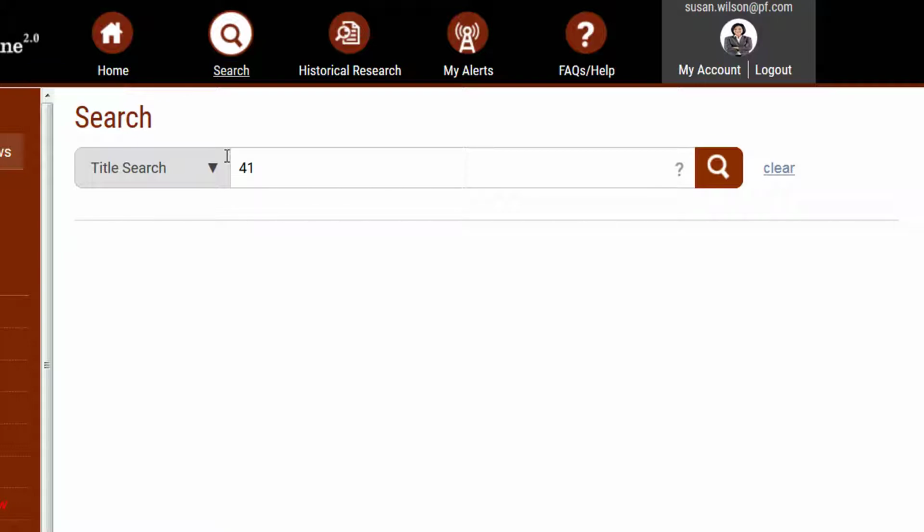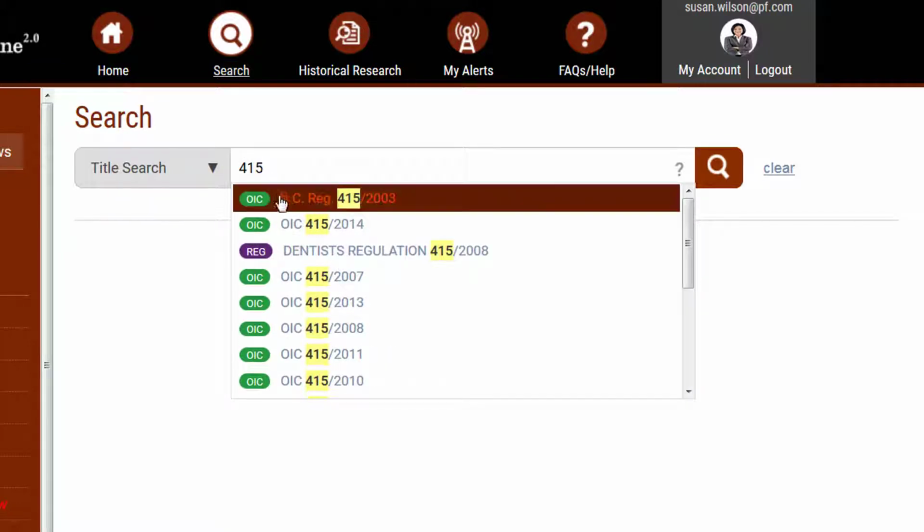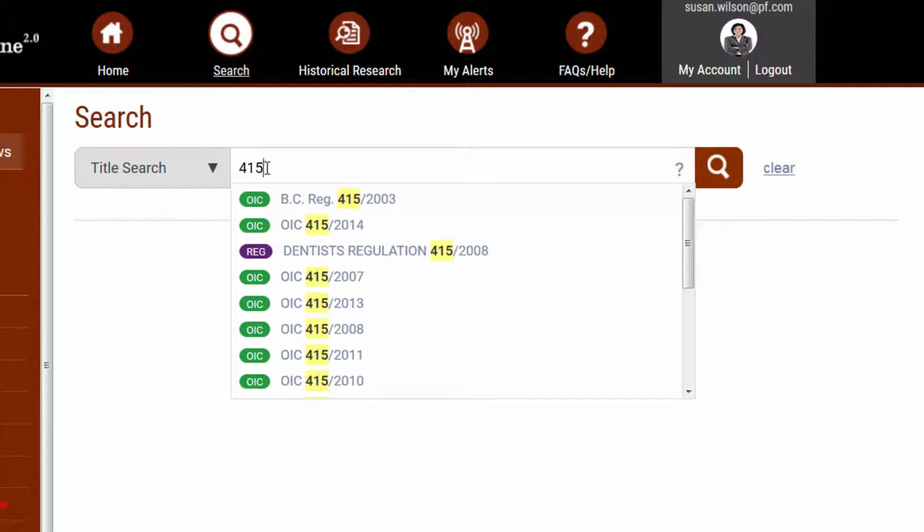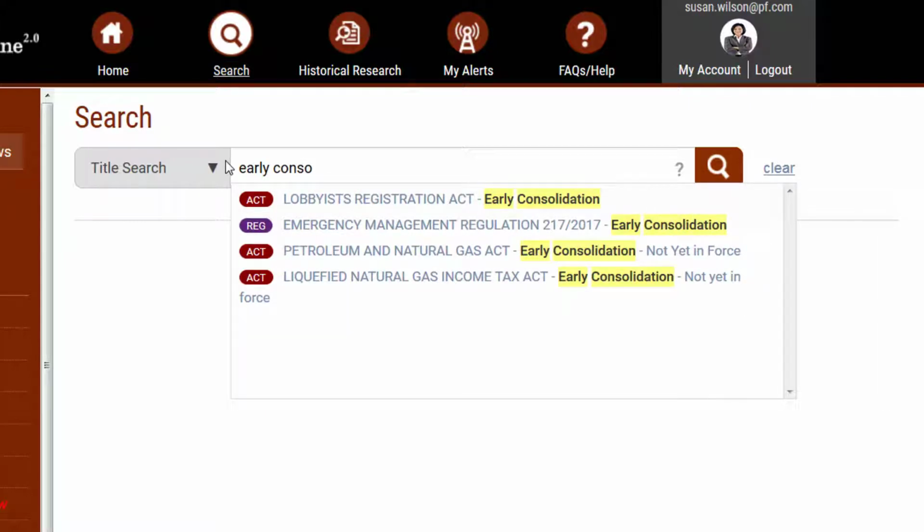The title search is also a great way to hunt down those often hard to find orders or regulations, especially if you only know part of the number or title. The title search can also be used to scan the list of early consolidations that Quickscribe has published to the site.